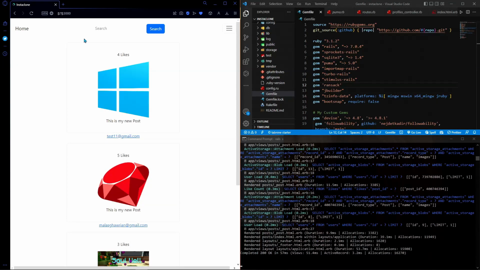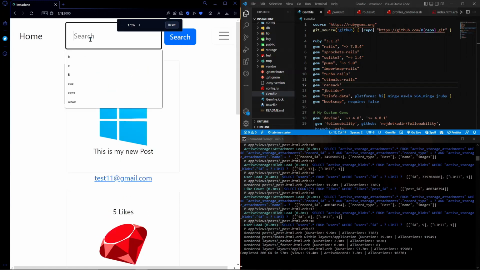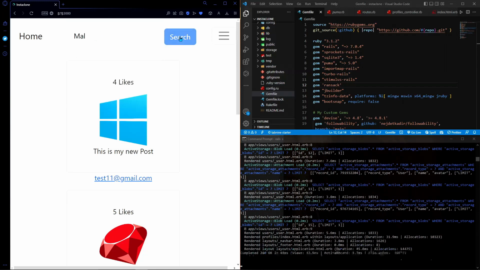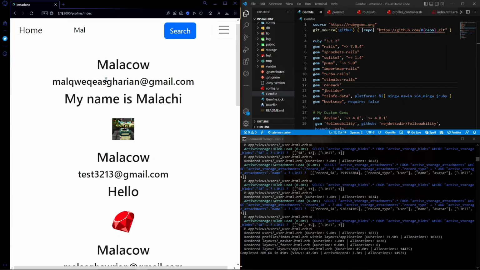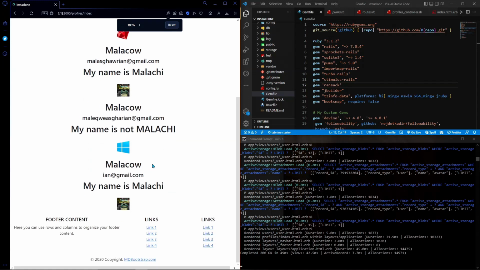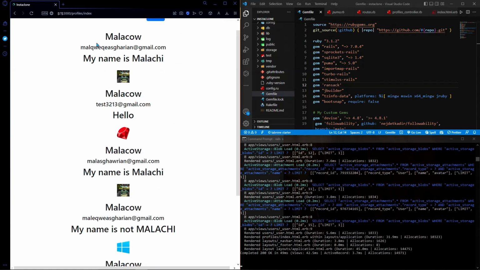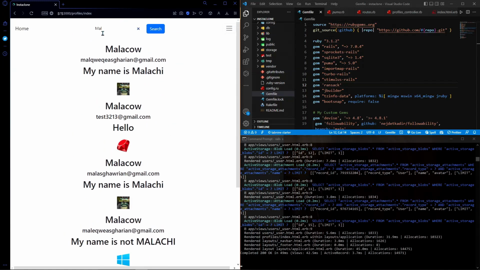So in this video, we are going to implement a search filter. As you can see right here, I have a search bar and I'm just going to search for a particular user beginning with MAL. Then I click search and it will show me all of the users that begin with MAL, and it won't show any other users. So we're filtering via search in this video, and I'm going to show you how to do it.